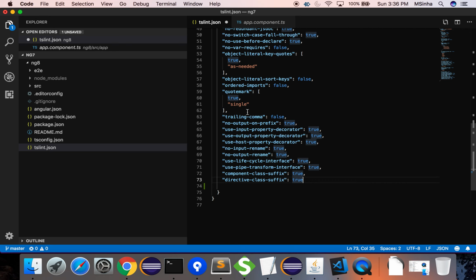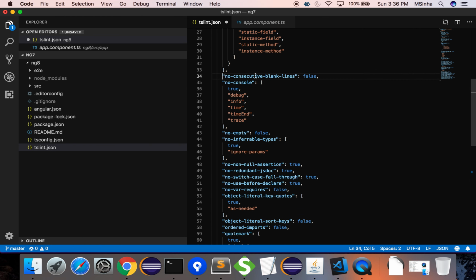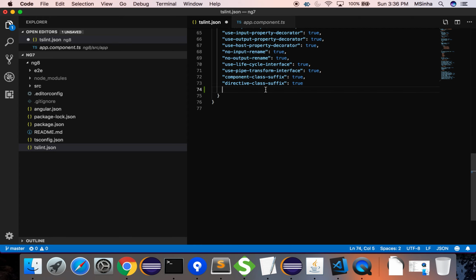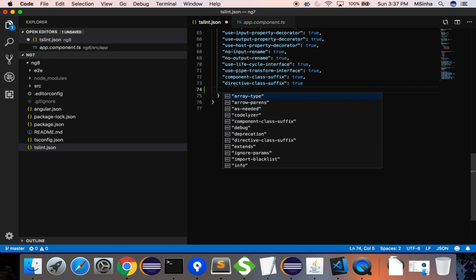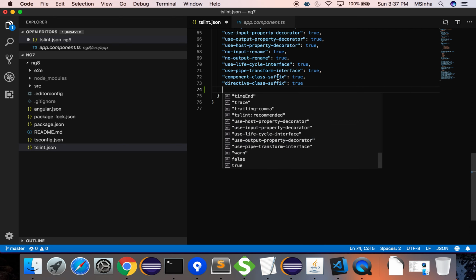So let us take some examples like quote marks. It's true and single. So that means that you can have only single quotes. You cannot have double quotes. Now these are some other rules like no consecutive blank lines. So you cannot have two new lines consecutively. Now to check what are the possible tslint.json rules, you can press control and space and you will get all the possible options that are present.